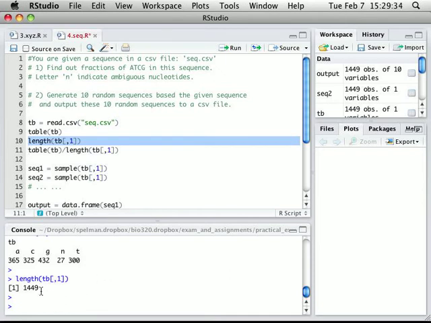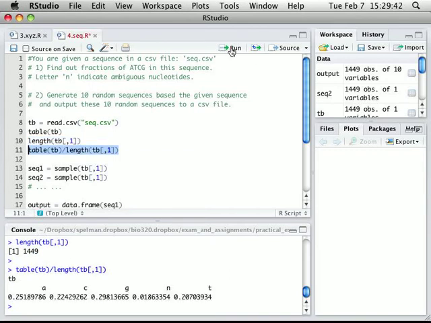It's 1,449. So if I combine these two functions, table, and then directly divide by the total number of nucleotides, now it will return the fractions directly. So this will answer the first question.